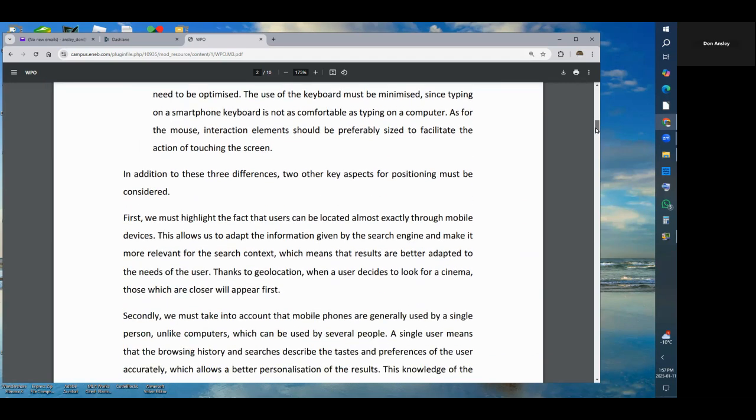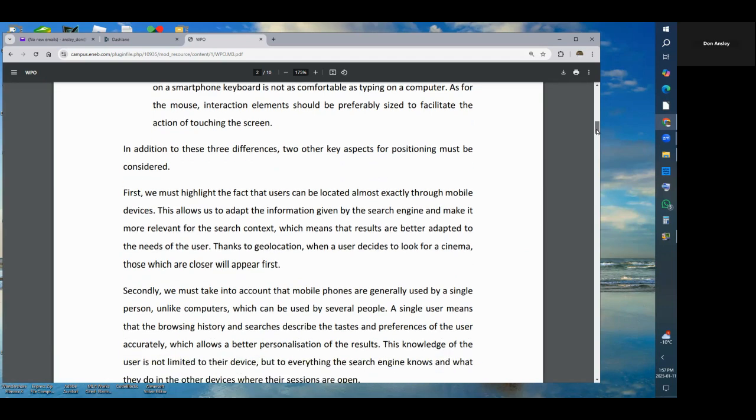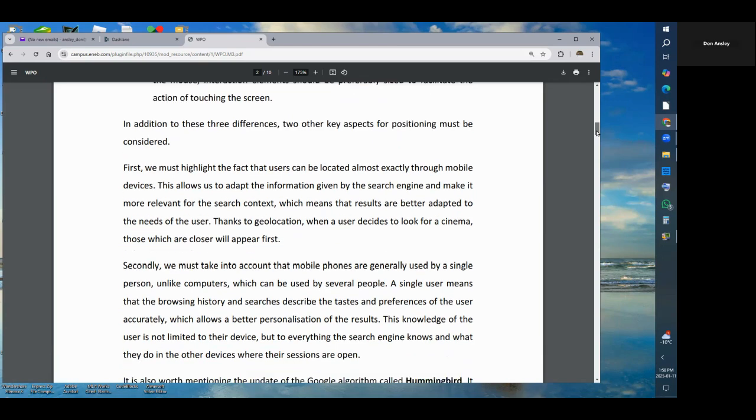Firstly, we must highlight the fact that users can be located almost exactly through mobile devices. This allows us to adapt the information given by the search engine and make it more relevant for the search content, which means the results are better adapted to the needs of the user.